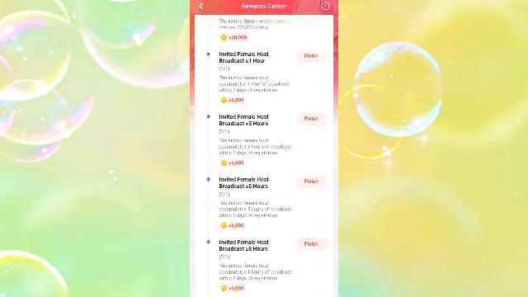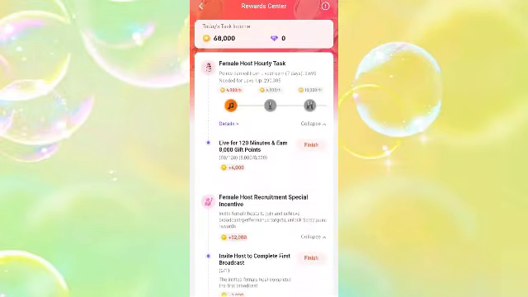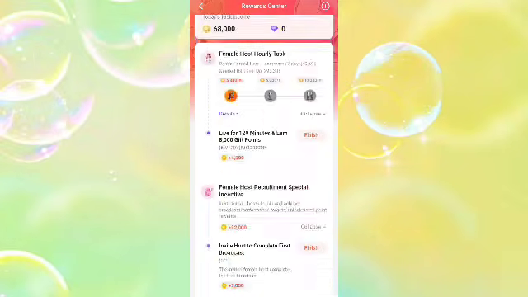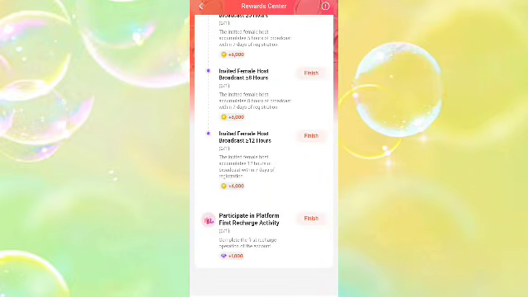These are their tasks. All right, so you can go to my previous video and watch how to register, how to perform tasks, and do everything on this app.